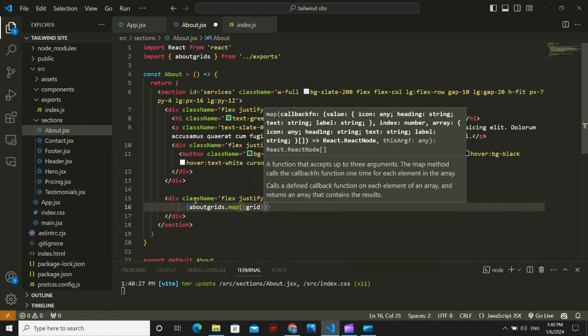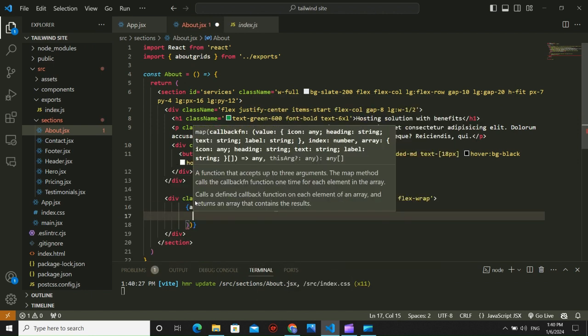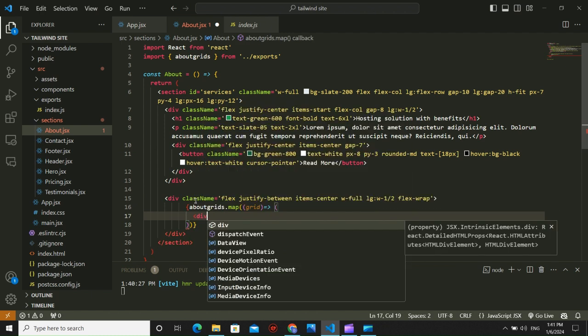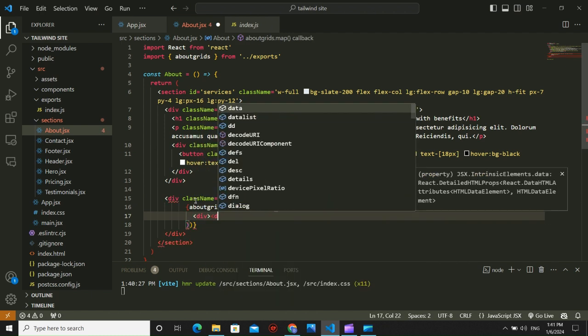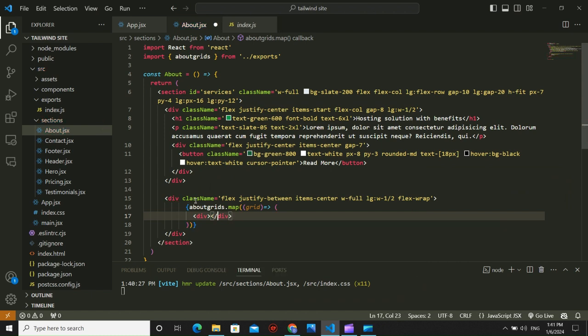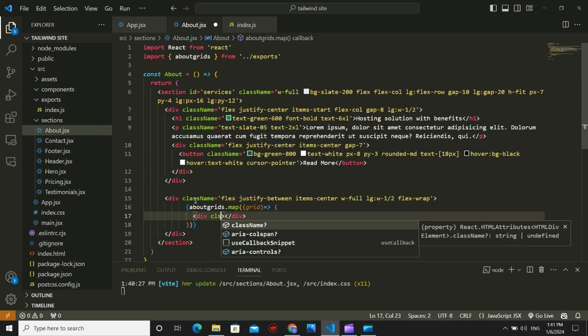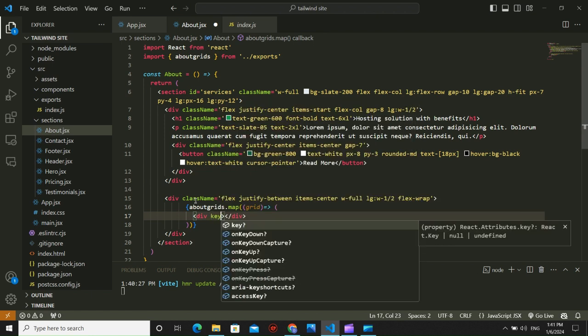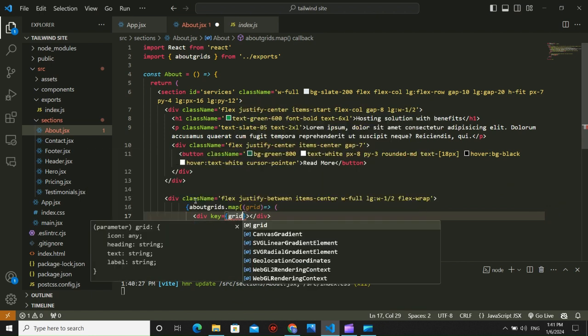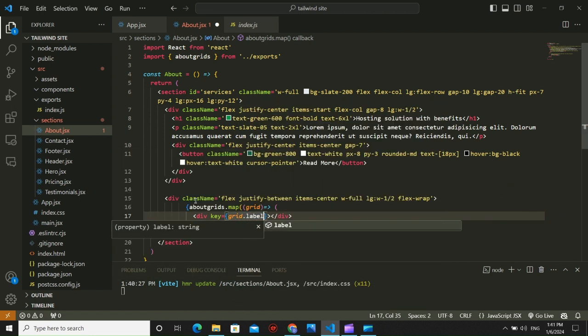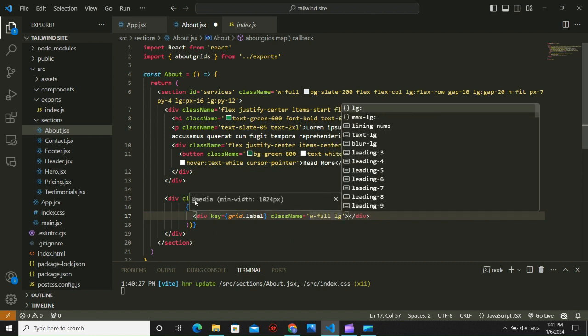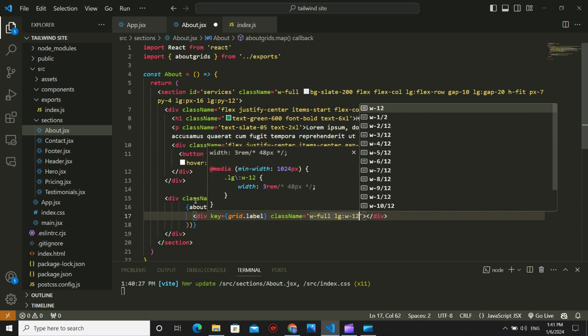Then after that we have to go here, and here we have to open a div statement, close this also, and inside this div let's give a class name. Okay, so first we're gonna give the key, grid dot label, and let's give the classes here also. Here we are going to get the classes of width full for the small devices, and for the large devices width would be 1/2.